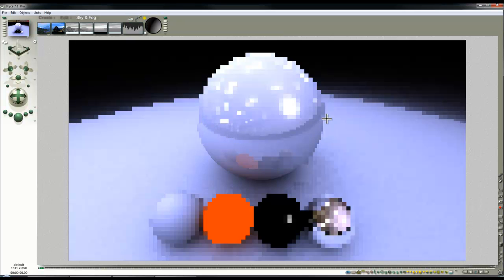So anyway, that's the end of the tutorial. I hope you found that interesting, and we'll go on to experiment with these lighting methods.